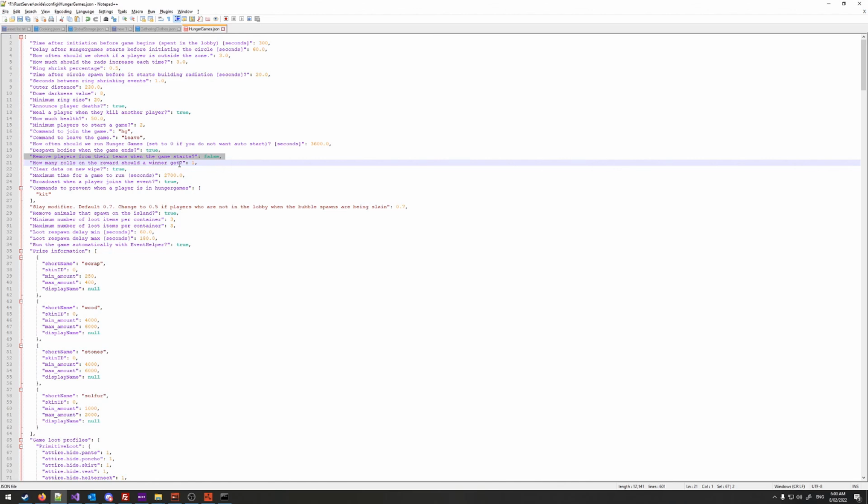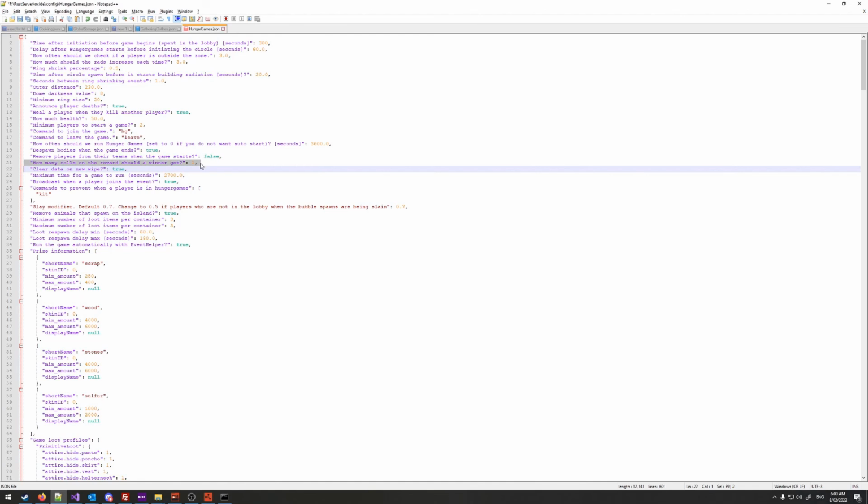How many rolls on a reward should the player get? This is how many times, when they type the claim prize command, they will actually get items. How many items will they receive? How many individual rolls on the item table will they receive?